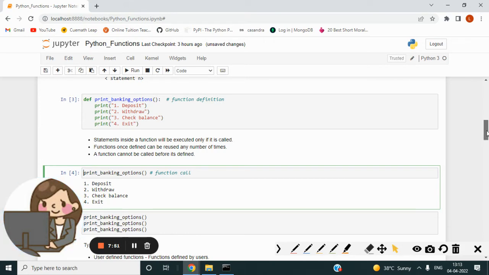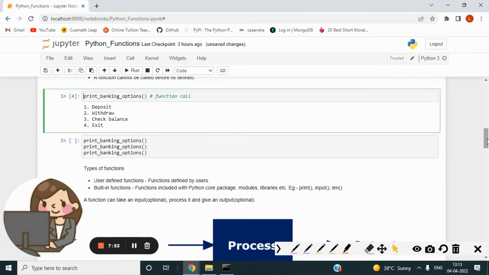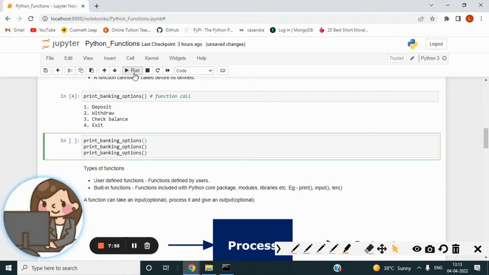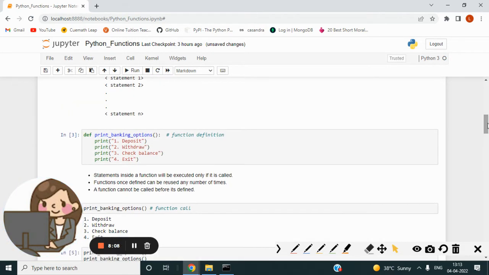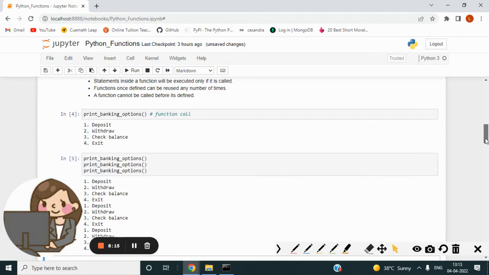So if you see over here, I am calling the function. We have defined it only once, but I am calling it thrice over here. See, it executed the function and printed the four statements three times. So the function is being called three times, which means that the control went to the definition and executed each of these statements one by one. Three times it happened.